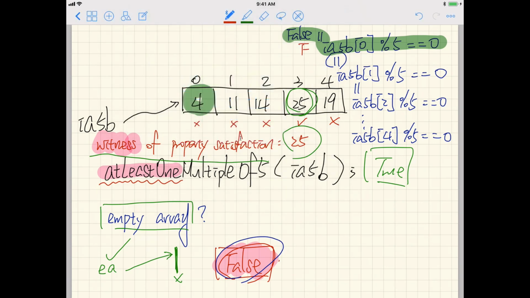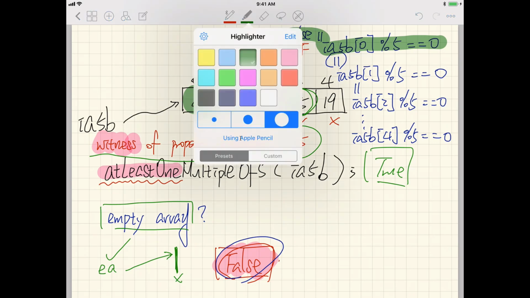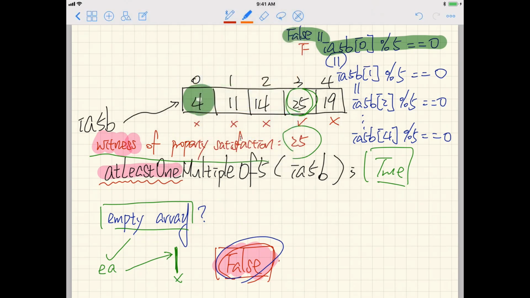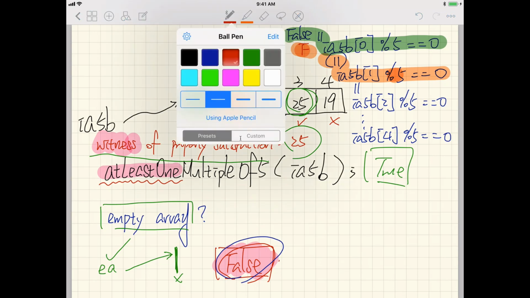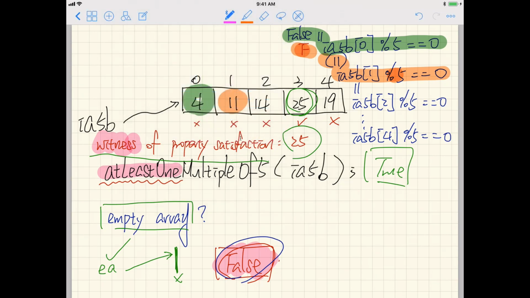Okay, and now in the second iteration we're going to do the following. Let me use a different color. We're going to say false or the second element, and so now IA5B at 1 talks about this element over here. So 11 is also not a multiple of 5, so that'll be false. So we're going to get false or false. That will also give us false. So we still get false over here from the second iteration.